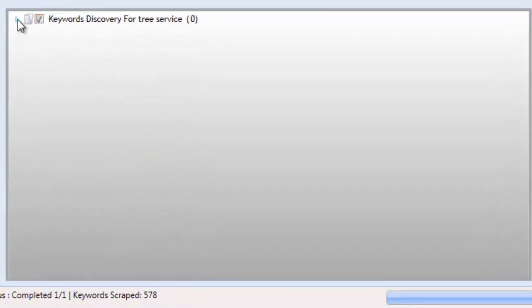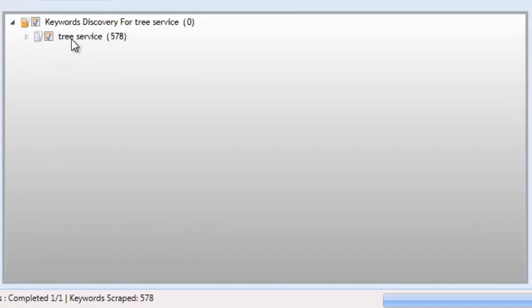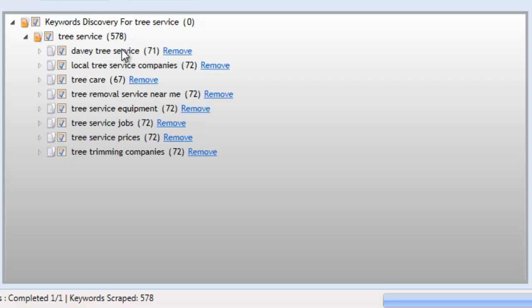So what we can do here now is we can maximize all these and view them inside of the software. Here's the main starting keyword, tree service. When I open this up, it gives me the first 8 to 10 related terms. So we've got Davy tree service. Maybe that's not something we want to work with. We can remove it. However, let me just show you how this works.